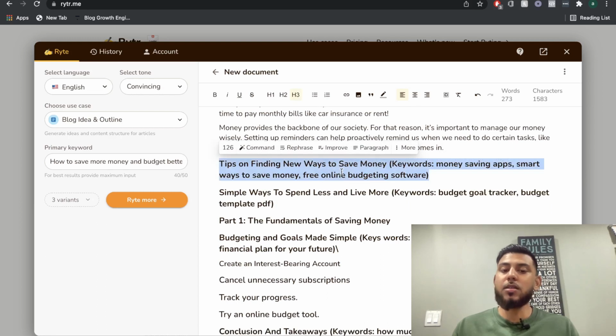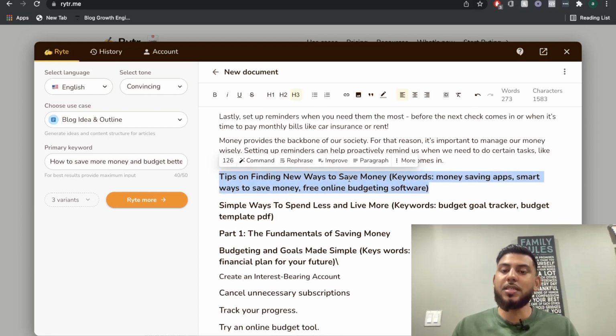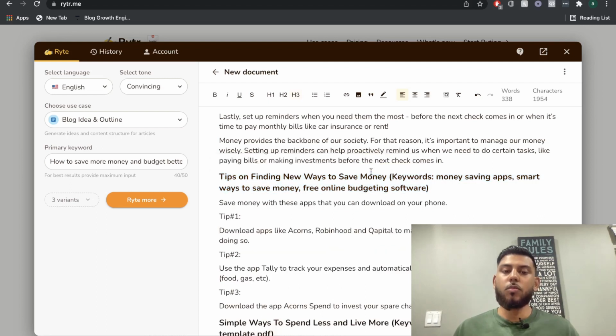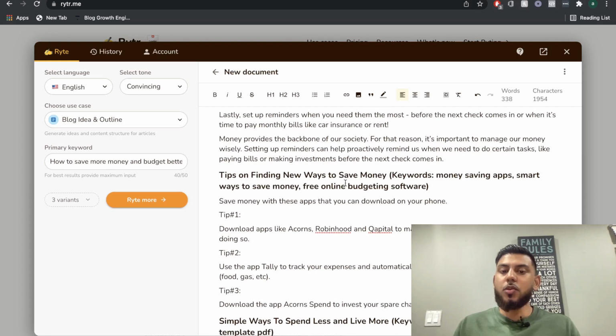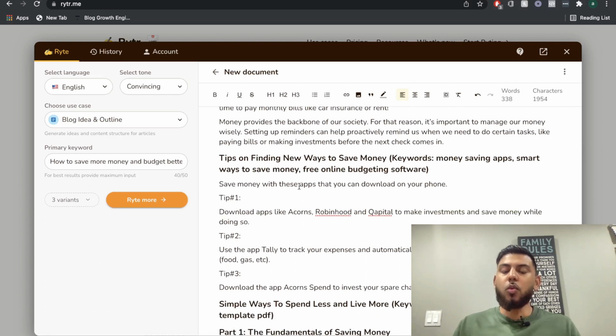Let's go to the second subtopic, which is tips on finding new ways to save money. Again, what I'm going to do is highlight this and click paragraph. As you can see, on tips on finding new ways to save money, we actually get a couple really good tips here to help us save money.